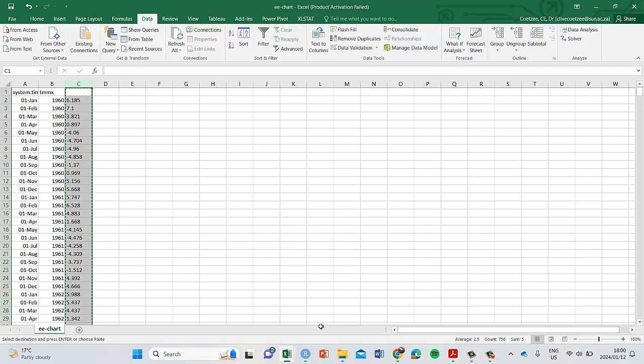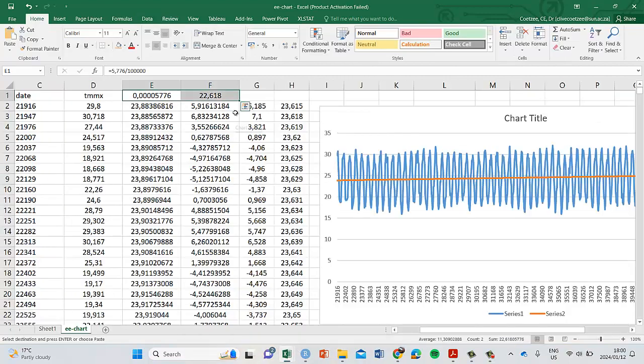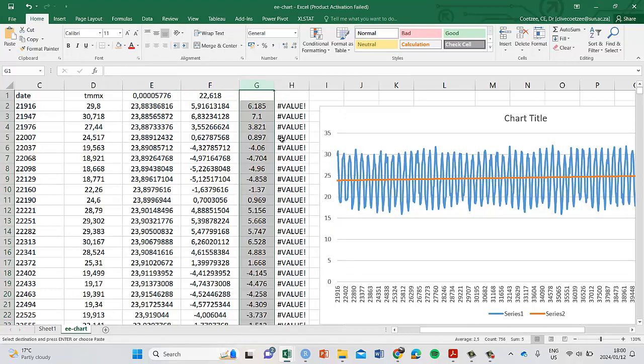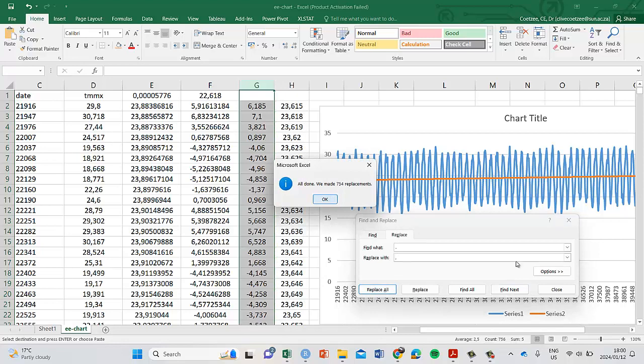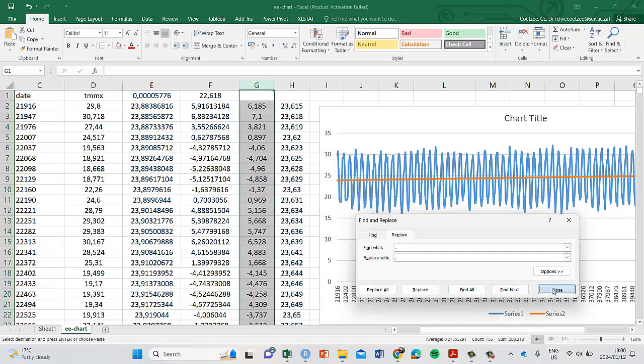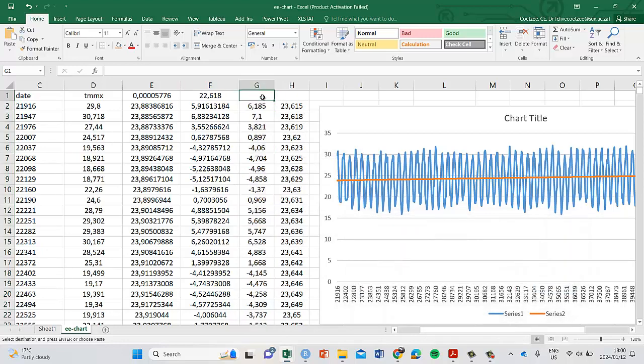I copy this, go to my original file, and paste it in. There it sits. Mine is pasted in with points and it's seen as text, so I need to convert it into numbers. I find the dots, the points, and replace them with commas. I replace all, and it's done. So this is the seasonal pattern, so call it seasonal.